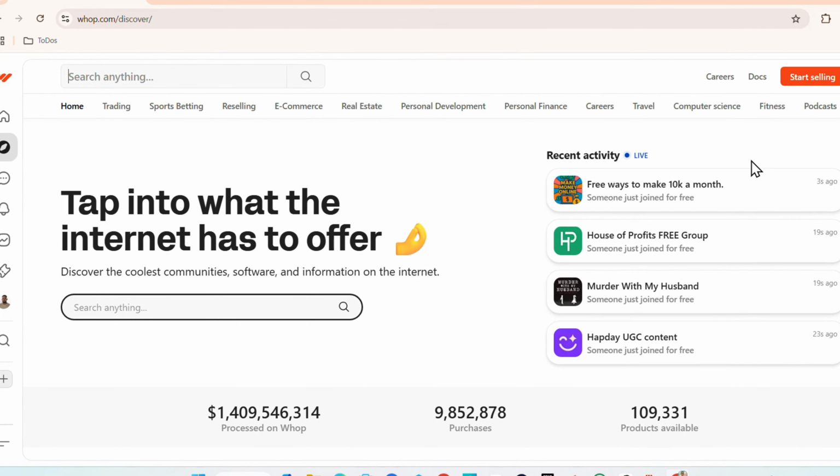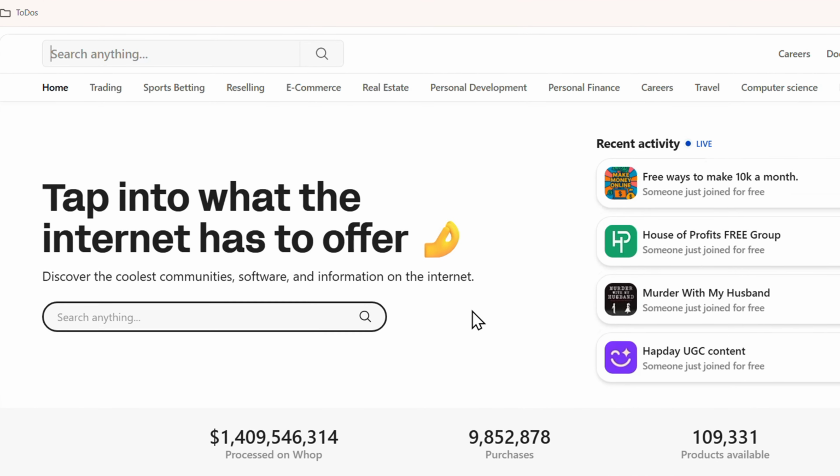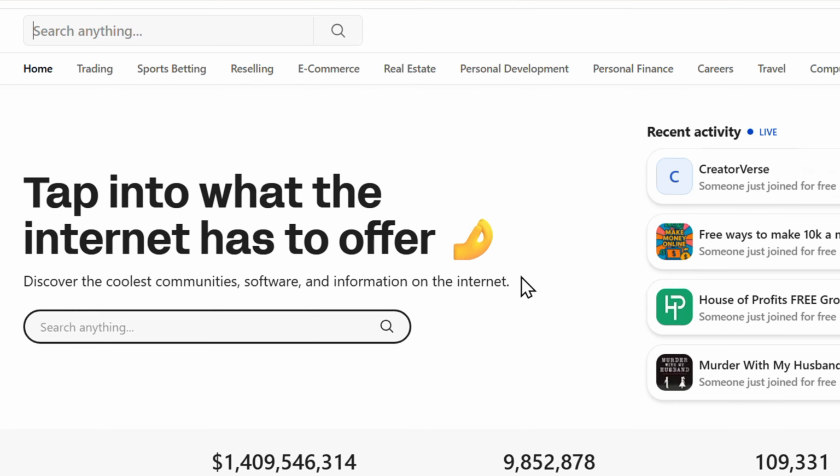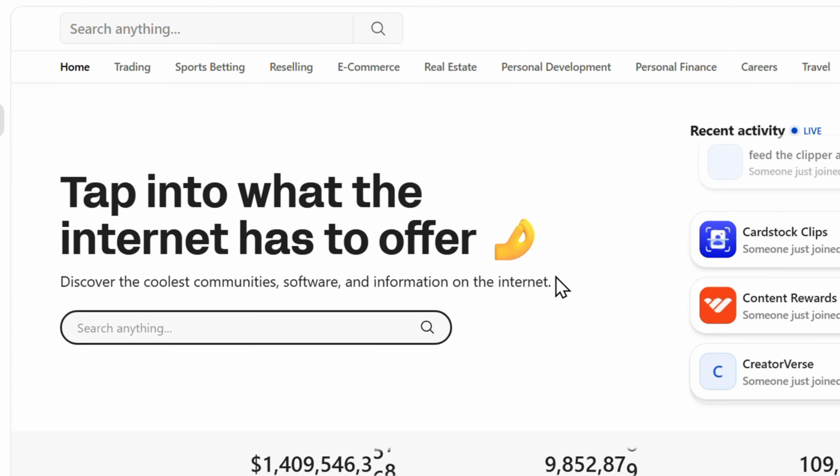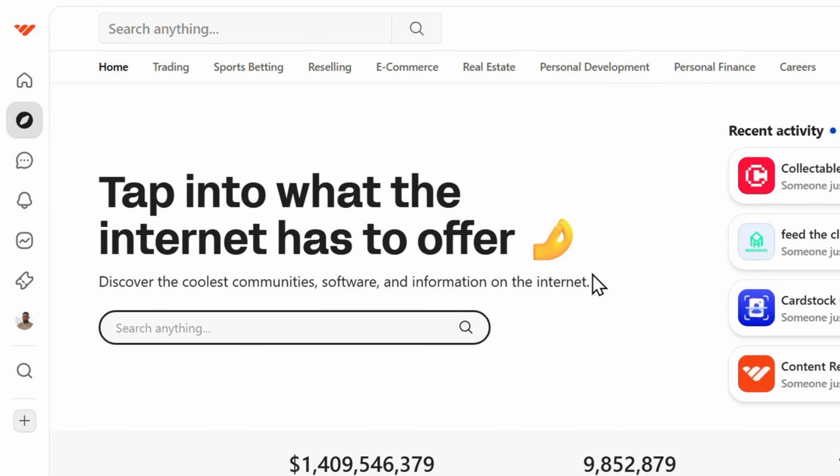If you ever want to change your username on your Whop profile, this is how you actually do it. Keep in mind that if you're also a part of the affiliate program, changing this will also impact that as well. And I'm going to show you afterwards. So let's say I want to change my username.